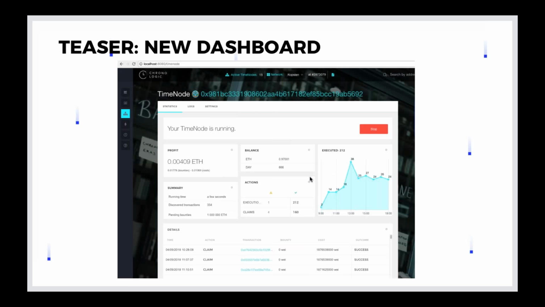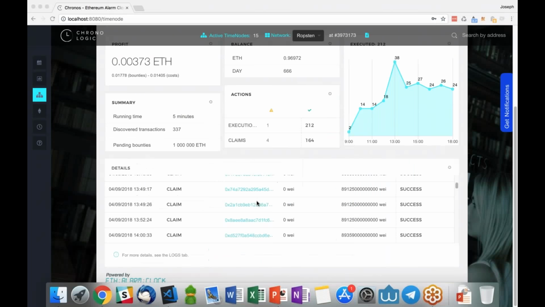Another thing for you guys is we have an update coming soon to the Electron TimeNode and to app.chronologic.network. This update is a pretty cool one. It is a new improved dashboard, which includes a lot of the details that were not previously visible on the time node. Even though it is still subject to change, I figured I might show you guys a short demo of how it's actually running.